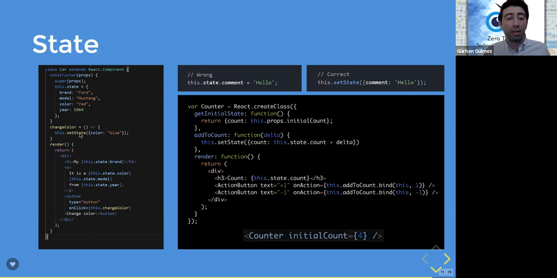And you can't get it from another component. You can't pass this state to other components, the only way is props. State is the state of a component. It is related only to its own component. For example, you can see here a car has brand, model, color, and year states.